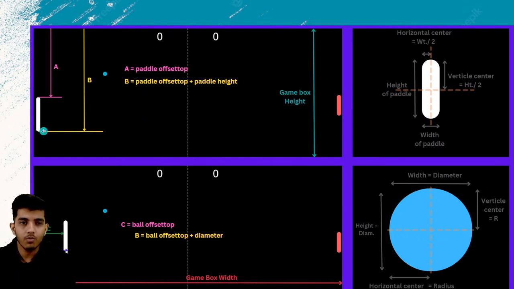Similarly, if we want to target the bottom, how can we do it? We can simply add the panel offset top with the panel height. The whole panel has some height which will be added, and we'll get the distance from the panel bottom to this top. Suppose we name this B. Our game box height is the whole height. I have just marked these things right now. It's of no use right now.